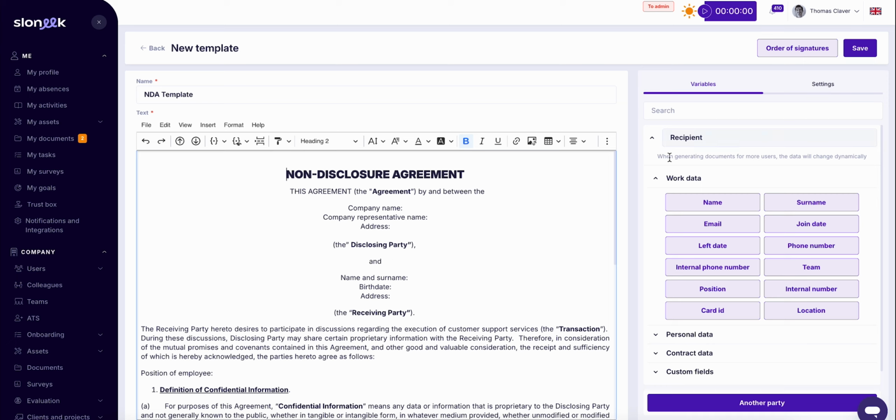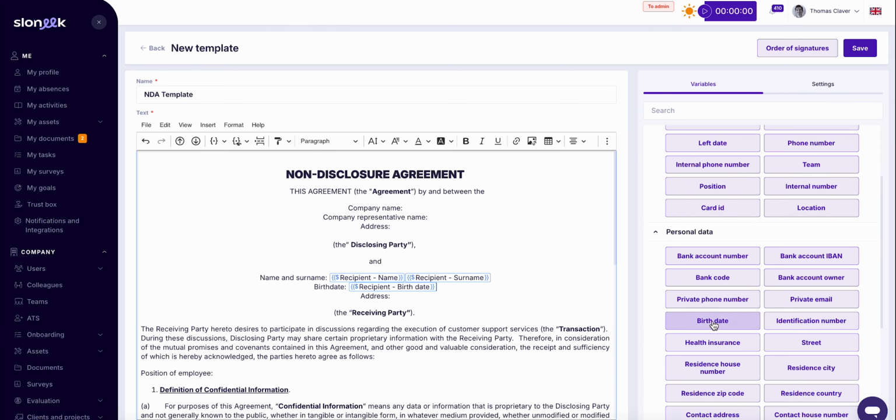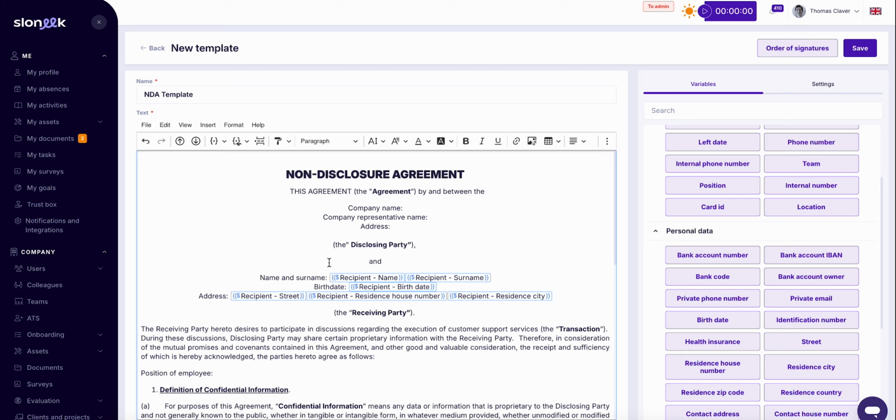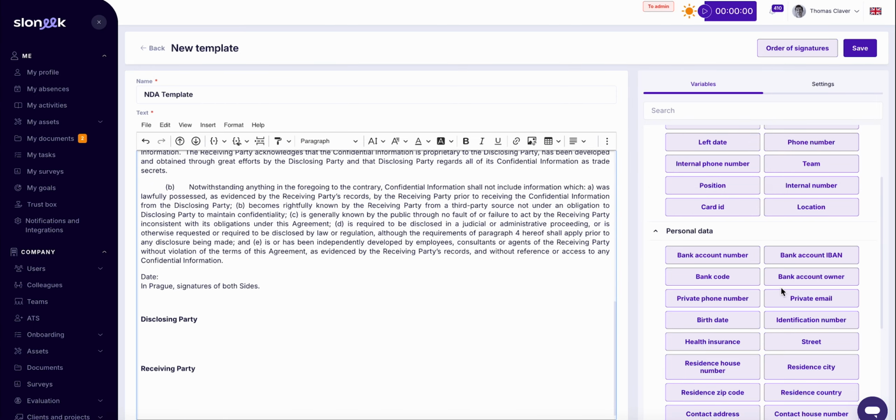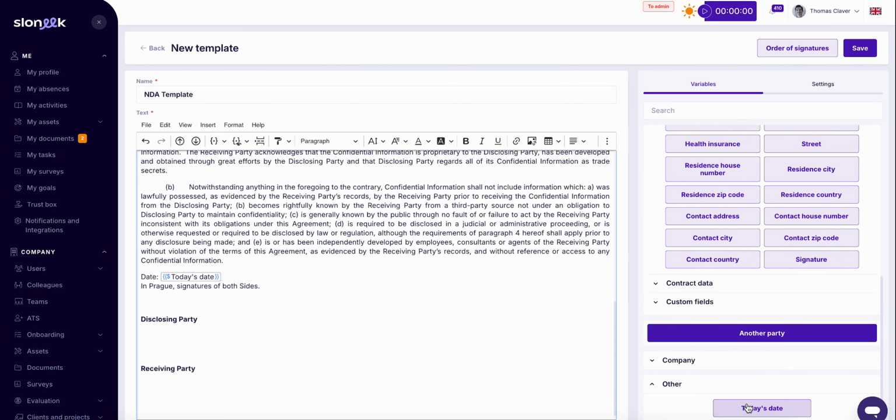Now all you have to do is to add placeholders in the template. For instance, I need the employee's name and surname here, their birth date here, and their residence address here. All this information will be later automatically extracted from their user folder, so you don't have to search for it. At the bottom of the document, I want to insert today's date right here, and I want the signature of my employee to appear here.